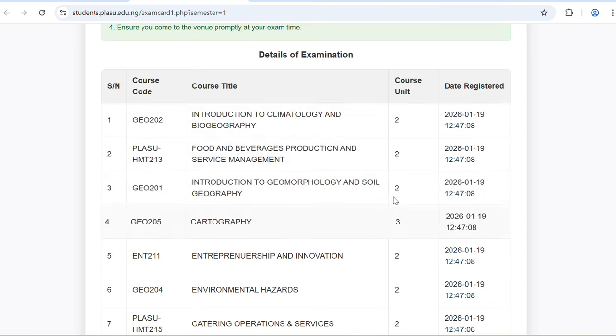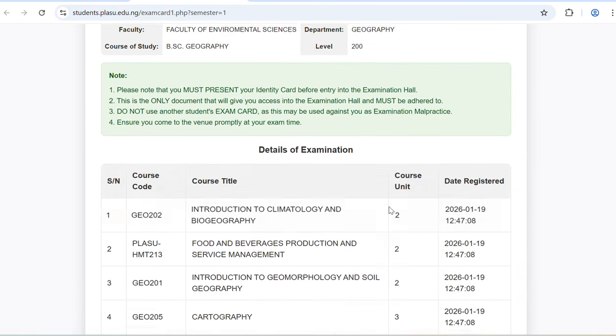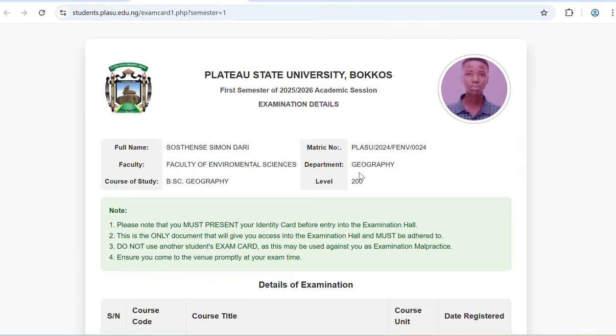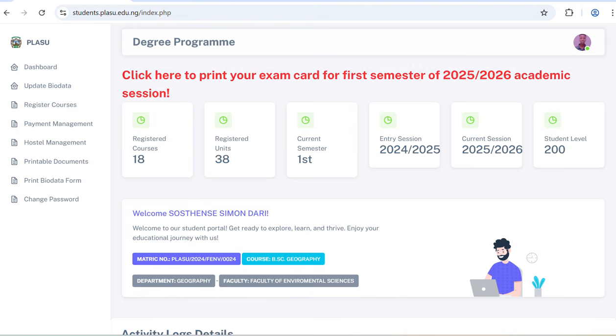You see the courses that the person has registered for this exam. And you will see the student signature. He's supposed to take this to the exam officer of his department of geography to sign. All right. And then ICT can always scan this barcode to verify whether you are who you say you are. So this is for your exam.